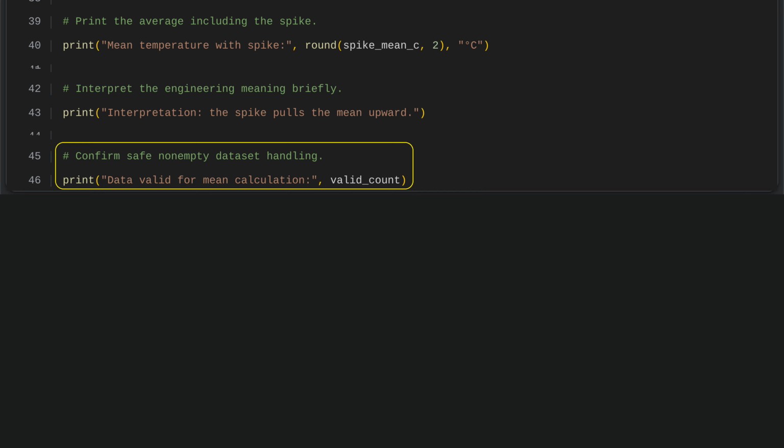The code first checks that the temperature data is not empty before calculating the mean. If measurements are available, it confirms the data is valid for this calculation. This helps prevent errors that would occur when trying to compute a mean with no data.